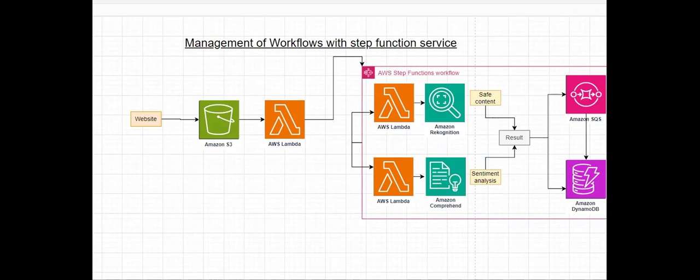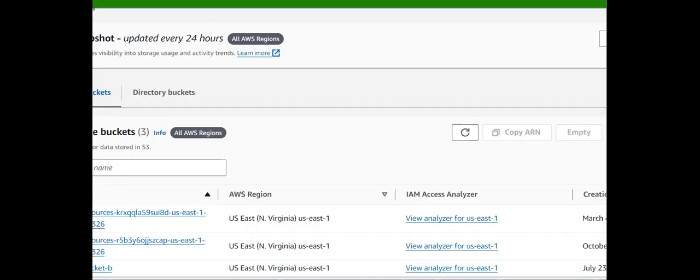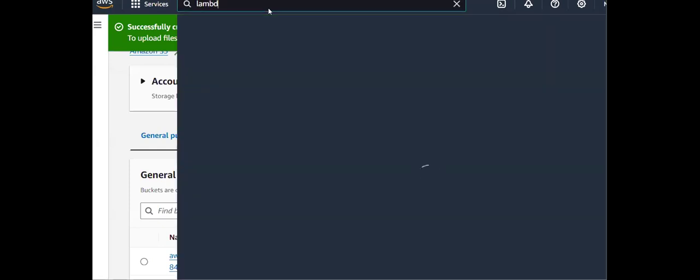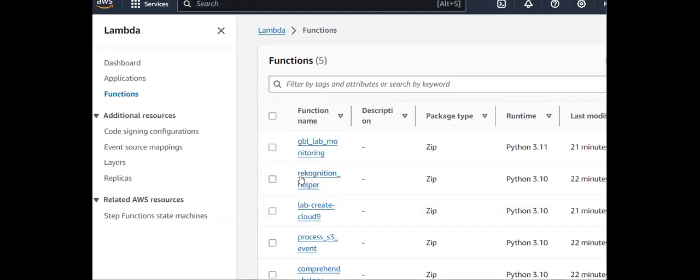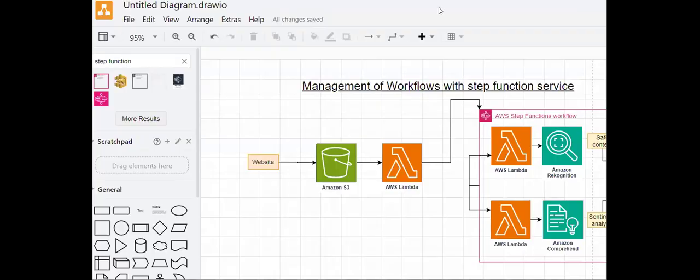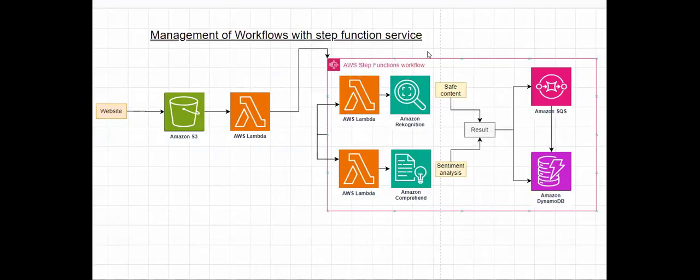I want to show you those. So for that, I'm opening my lambda functions. For this lab, I've already configured the code for the lambda functions, but I haven't created the step function. In this lab, we mainly focus on creating this step function to manage our workflows.